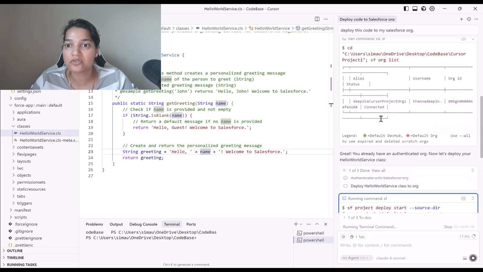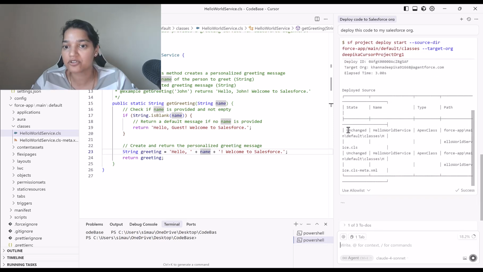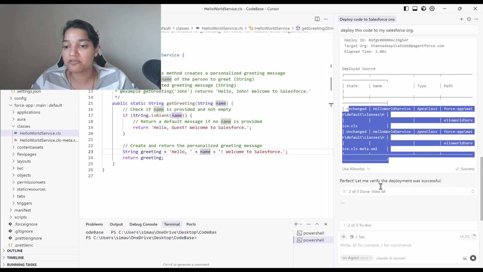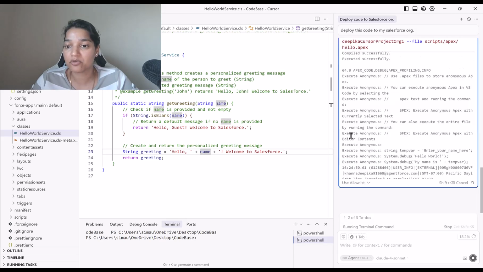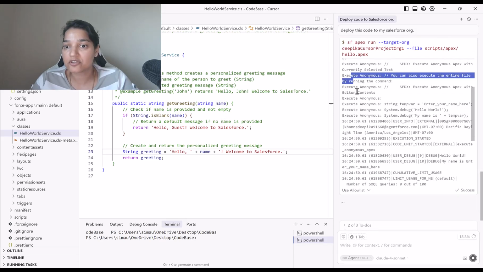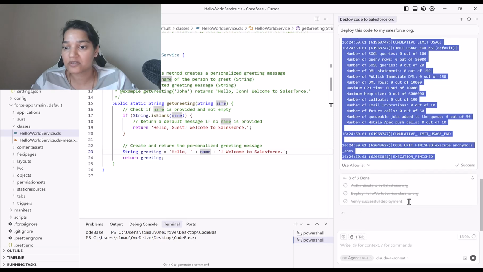And the response that you see here is coming from the terminal. Okay, and it understood that this is the file. "Let me verify the deployment was successful." Click run, and it is deploying everything for you. This is the response it gave, and execution finished, successful deployment.